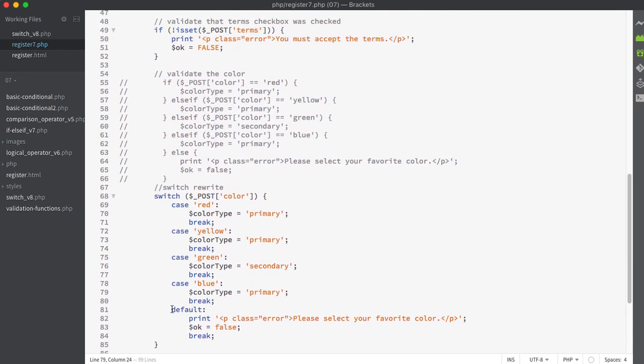The default case down here is the equivalent of the else clause that we use in the original conditional, and the cases are like the else-if statements. So switch statements can certainly help you to consolidate your code a little bit more. Sometimes they're a little bit easier to read, so you might want to use those instead of your else-if statements.